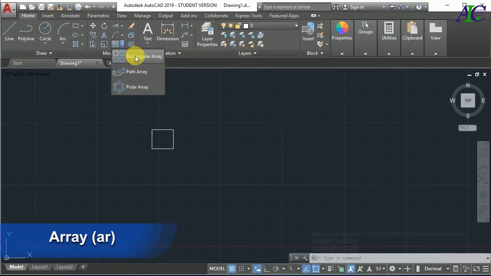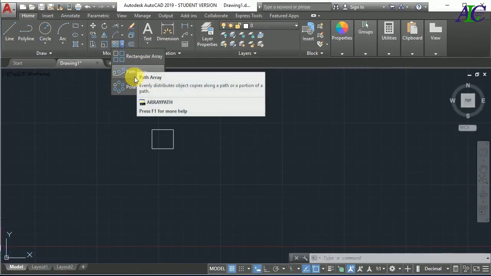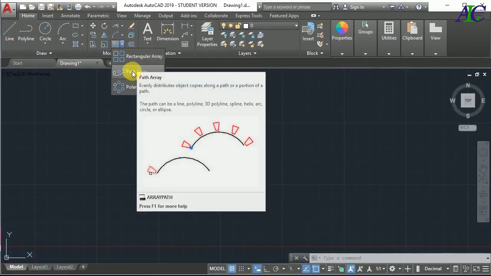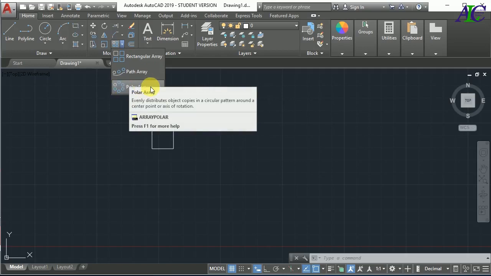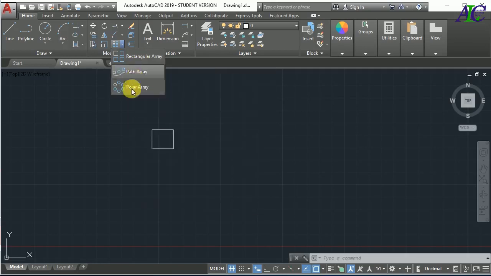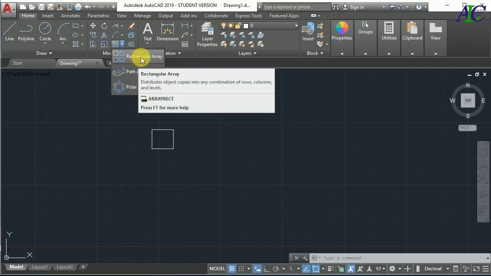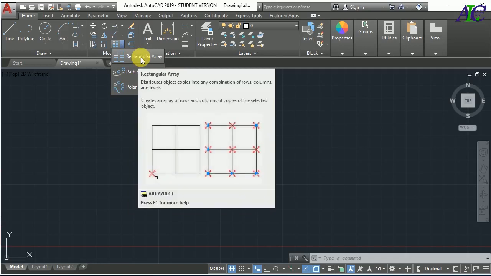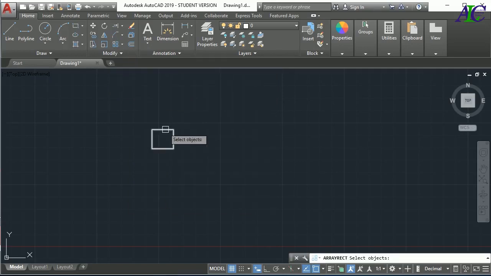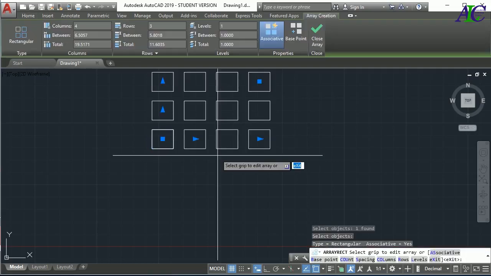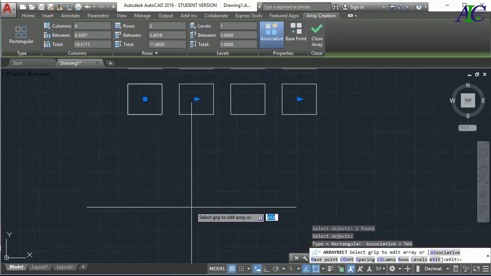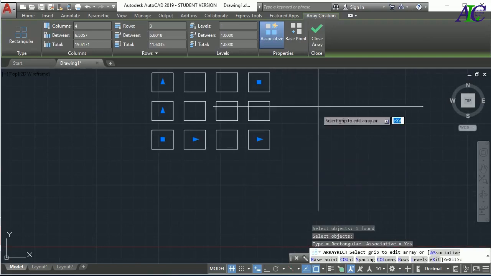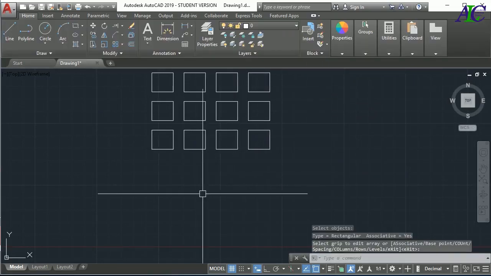Okay, the next tool is array, and now there are 3 kinds of array: polar array, path array, and rectangular array. And now I'm going to start from rectangular array. Click this and then select the object and then enter. This is how it works, and maybe close it.